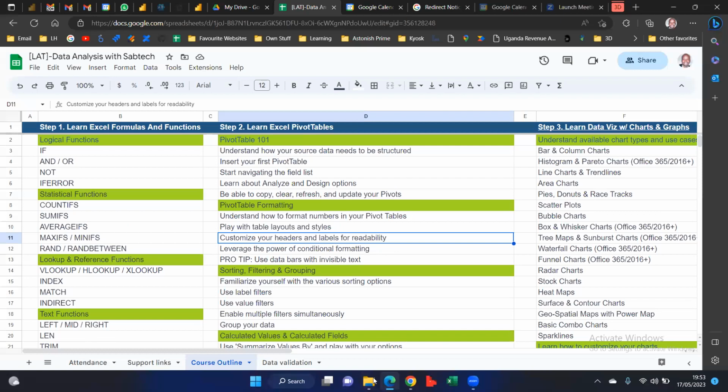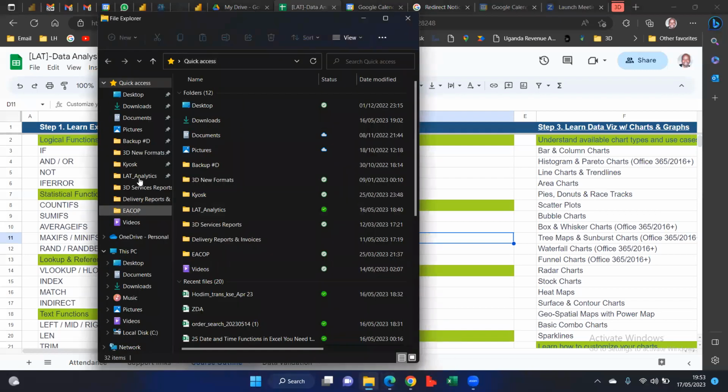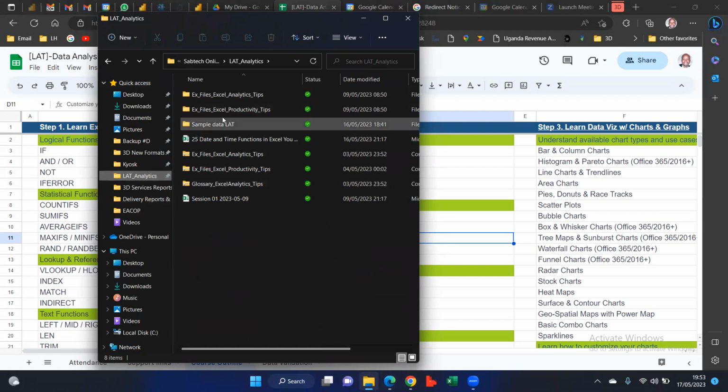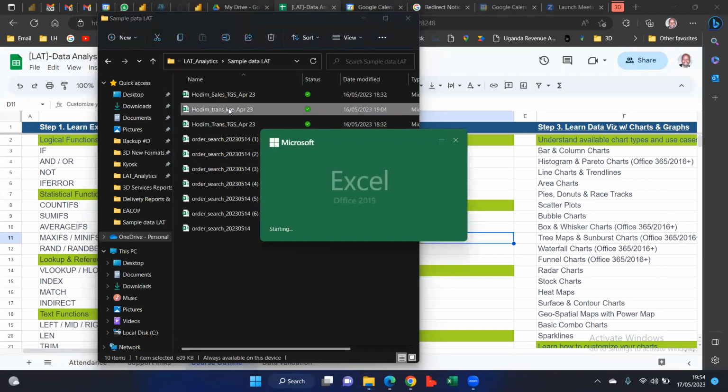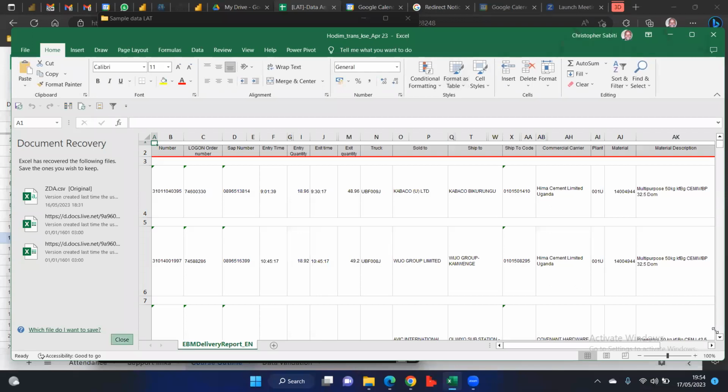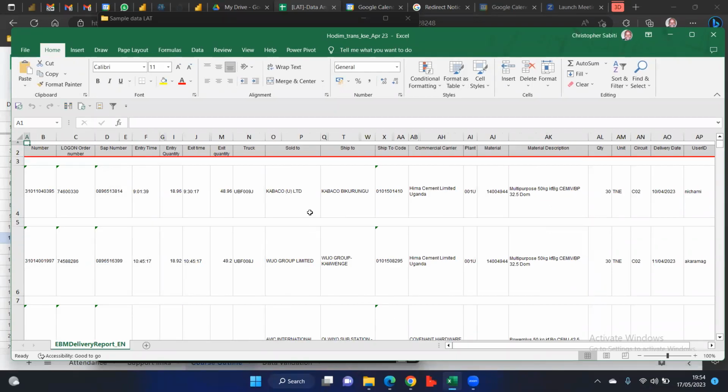So I'll go ahead and look for one of the data sets that Susan shared with us. It's the sample we are going to use today. So I think I'm going to use the Hodim report, one of them. So I will go ahead and use the Kasese. Something above this, you're good. There are some functions you may miss out, but I know all will be good.